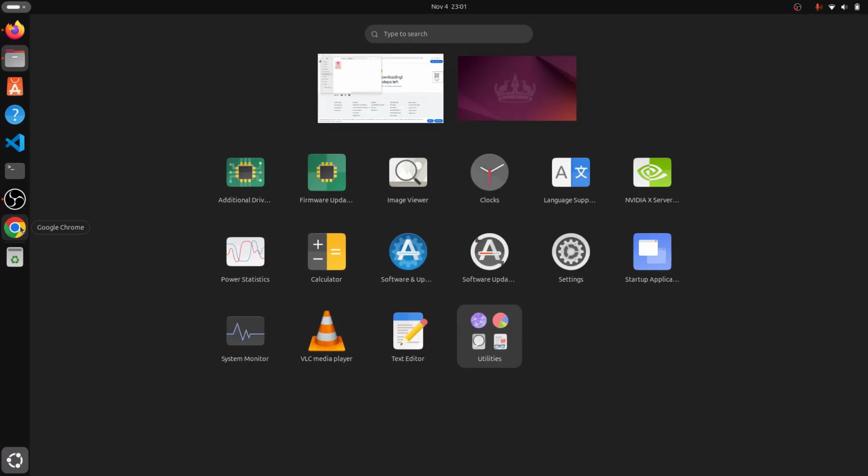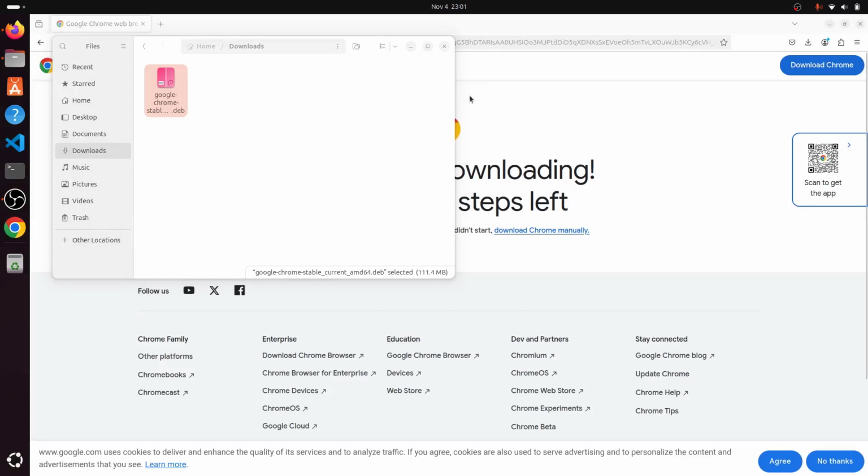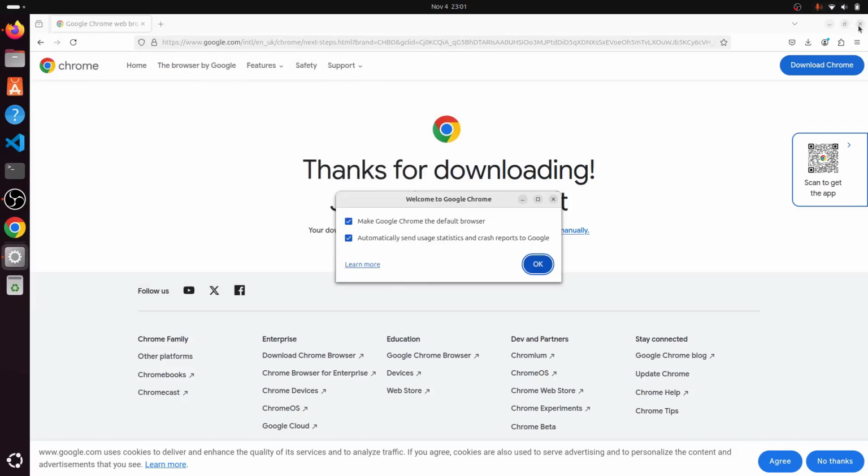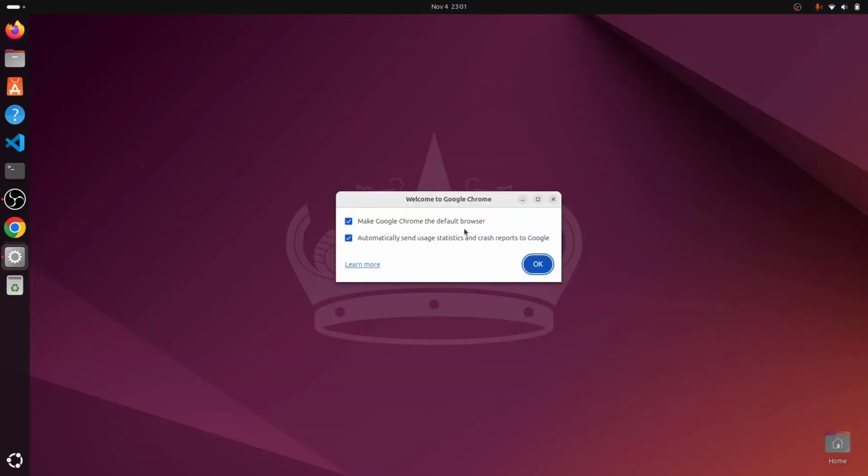This beautiful browser is at your doors. You can just press Google Chrome now, and you will see this pop-up: make Google Chrome the default browser, and automatically send usage statistics and crash reports to Google. Well, it's up to your choice. You can do whatever you like.